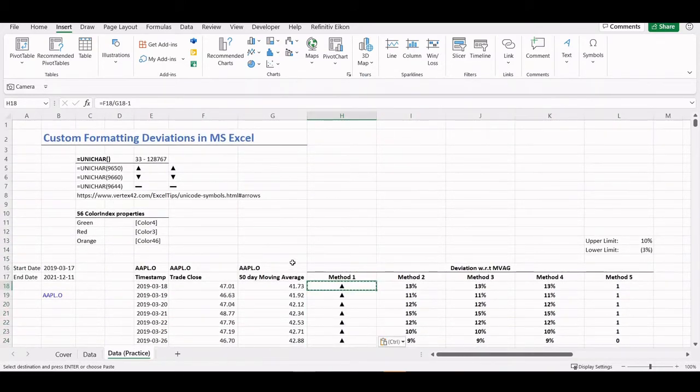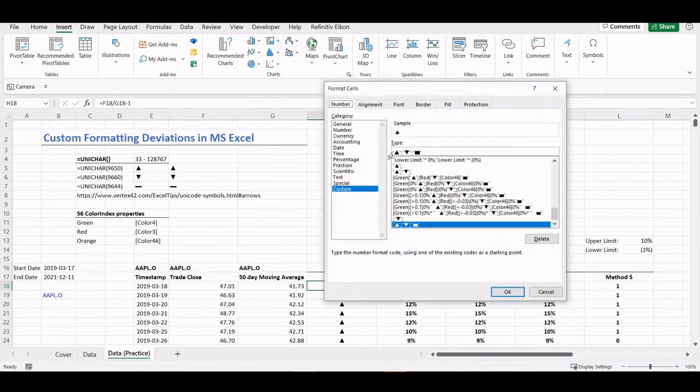Let's bring the colors. Control 1 to get to the format cells and custom. And we put the colors in open and close bracket. Open square bracket, color green, close square bracket. Open square bracket, color red, close square bracket. For orange, you want the special orange. So open square bracket, color 46, close square bracket.